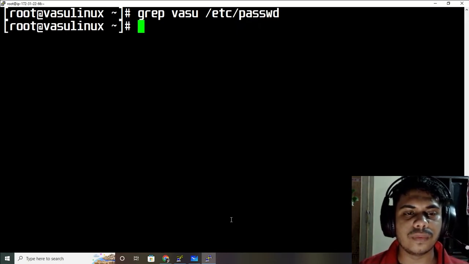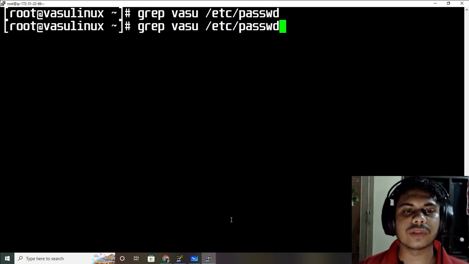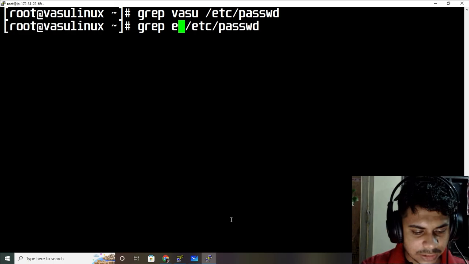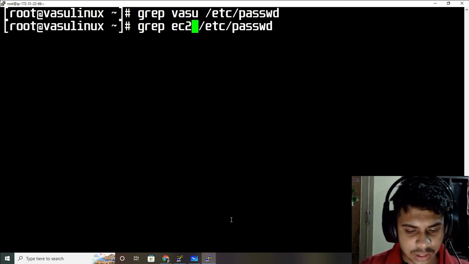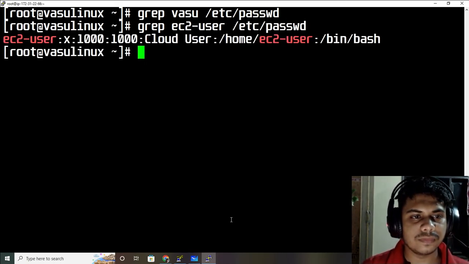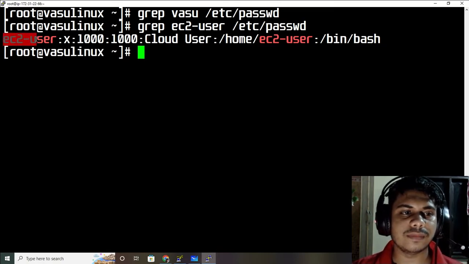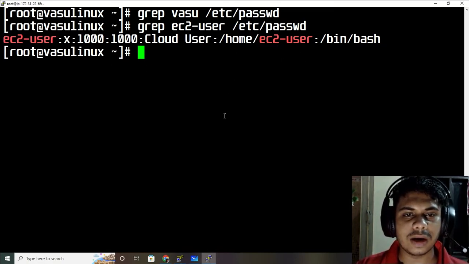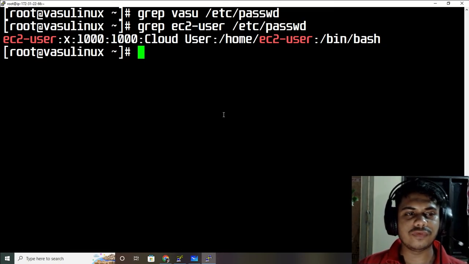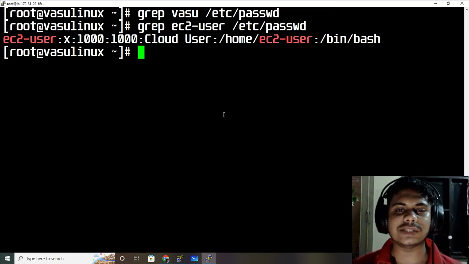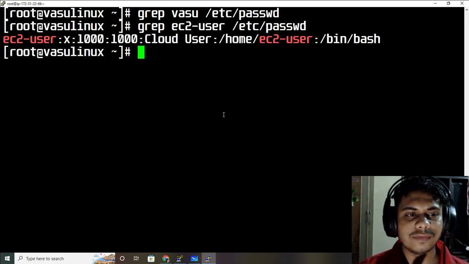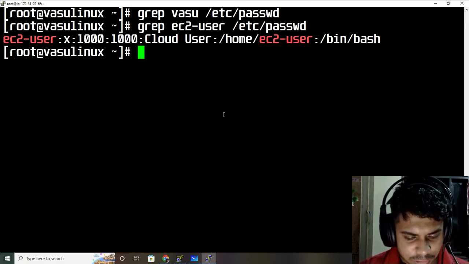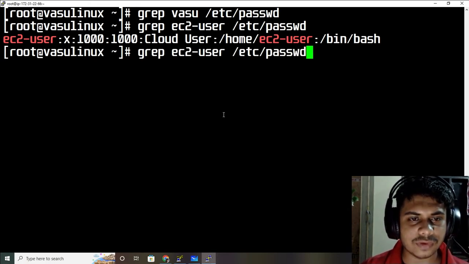There is nothing related to Vasu. Let me search something else, like ec2 hyphen user. You can see that it is showing because it is present there in this path. All right, but if you do not want to specify the whole word, if you want to specify only ec2, let me show you what the command for that is.